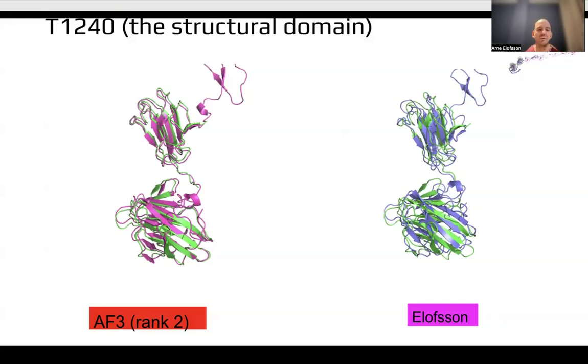There's like 1 angstrom instead of 2 angstroms RMSD, so it's clearly a better prediction. But I would just assume that this is a coincidence that it happened to be better with AlphaFold 3. But it shows that there is a value in running multiple models and trying to find the best one.